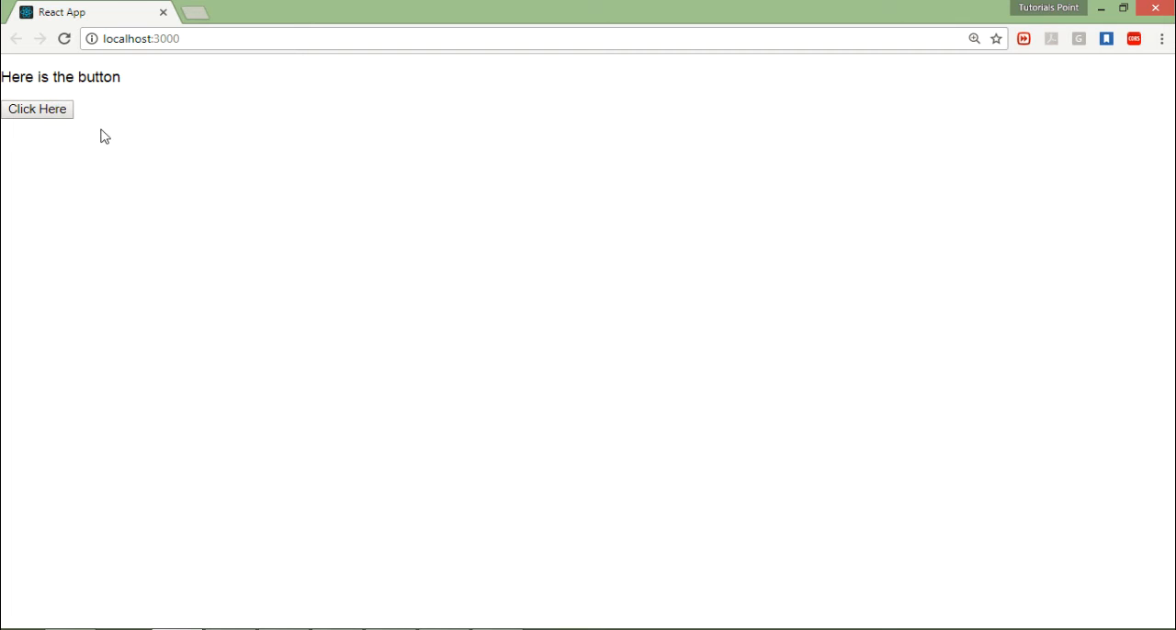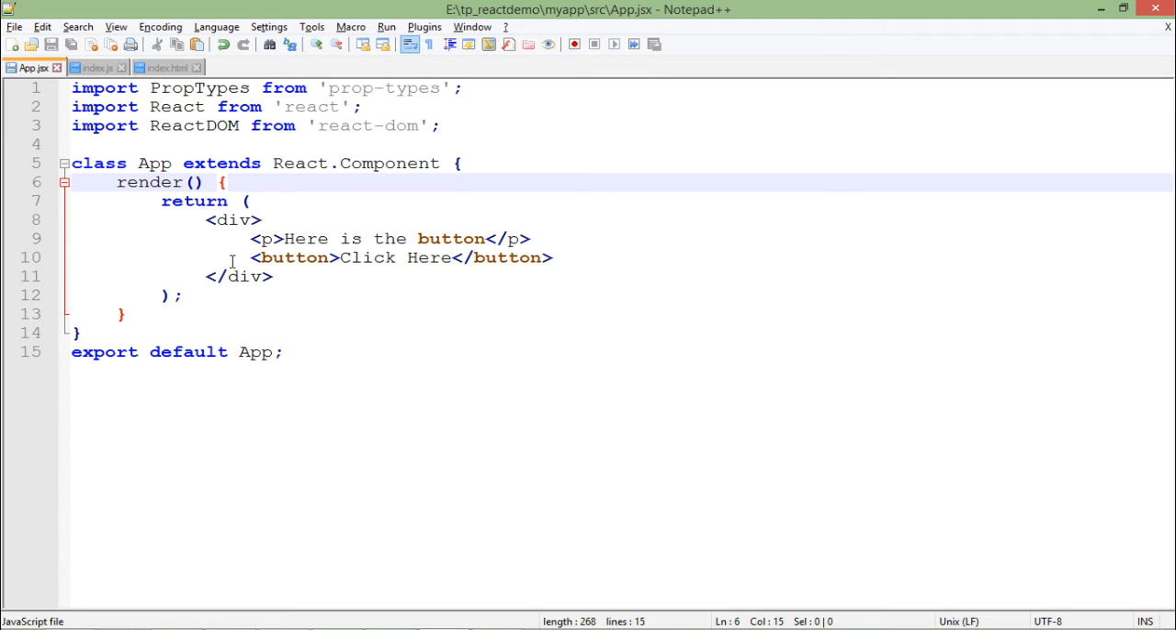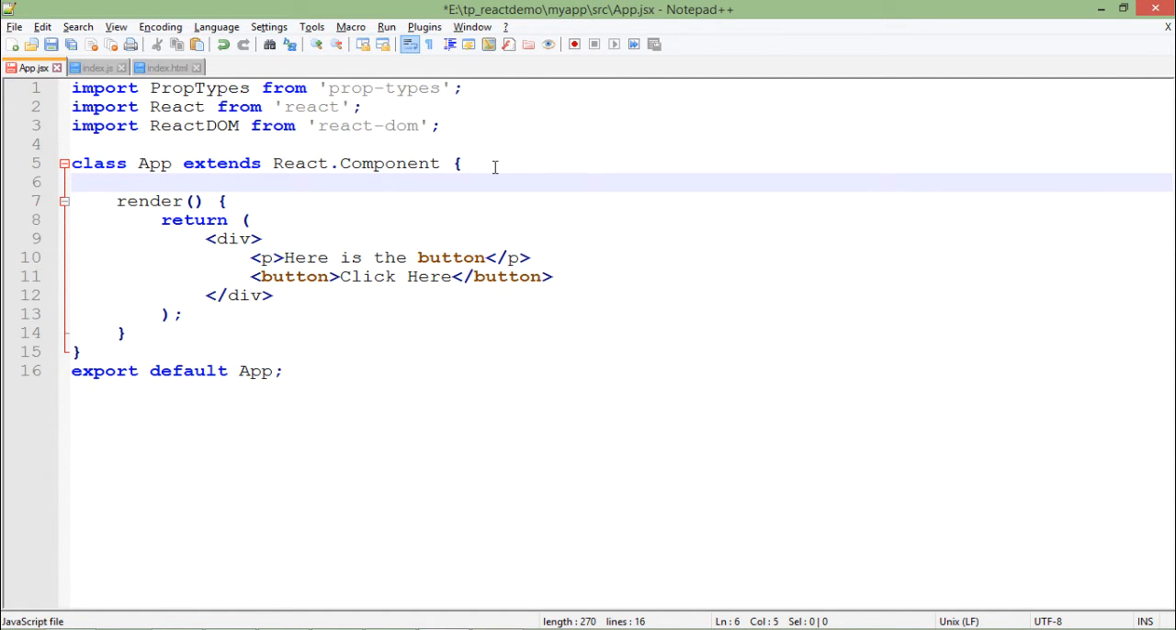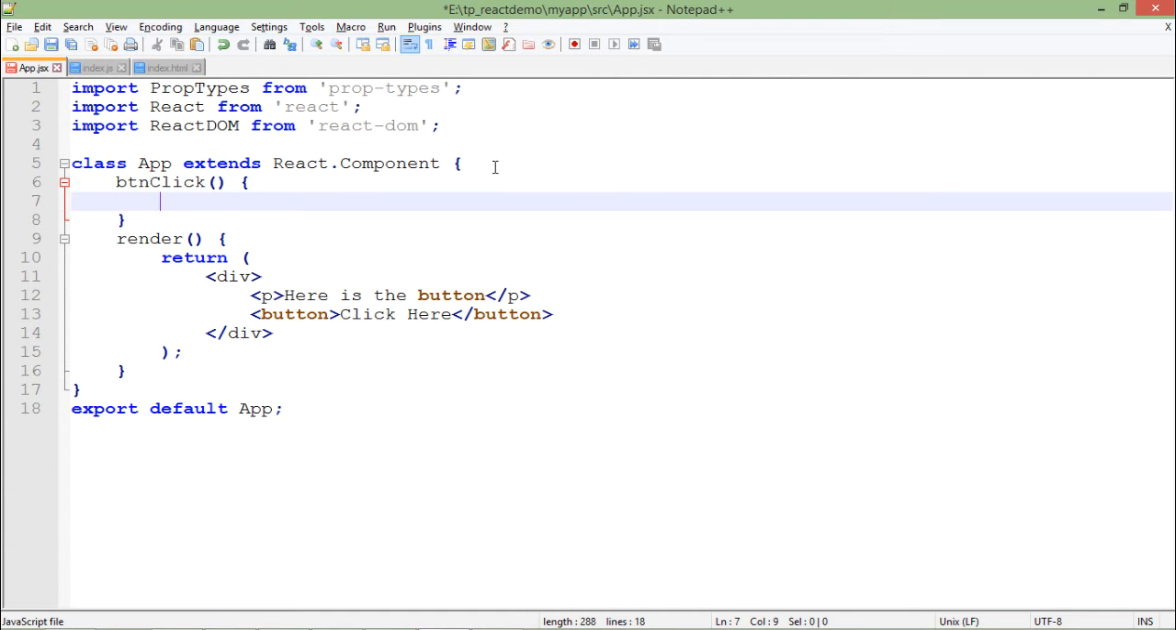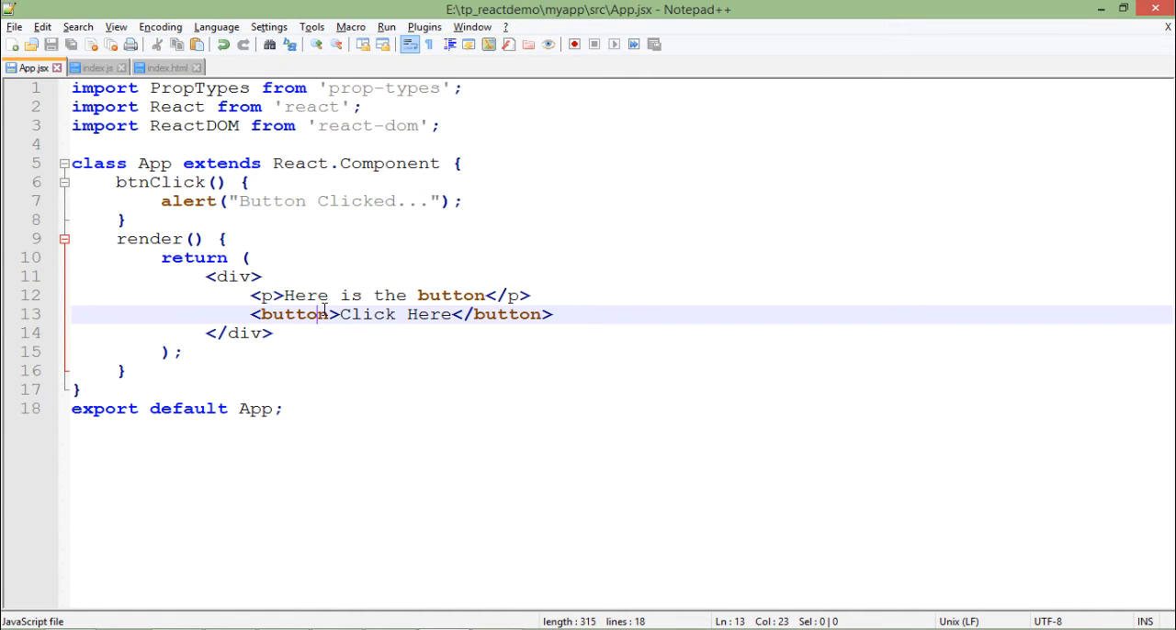Alright, so now what I want is when I click over this button, I want to invoke some method, and for doing that what I will do inside the same app, I will create another method, let's say btnClick. That's the name of the method. Alright, and in the definition what I'll do is I will just give it an alert message like button clicked. Alright, and I want this method to be invoked whenever I am clicking over this button.